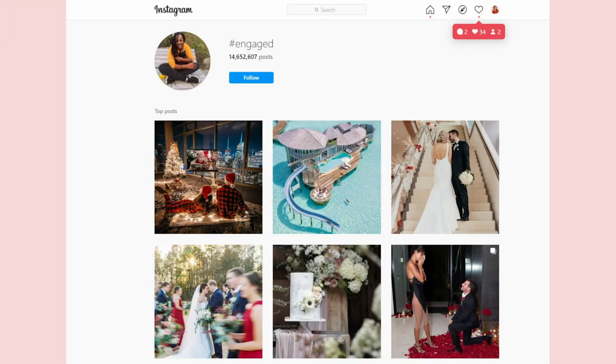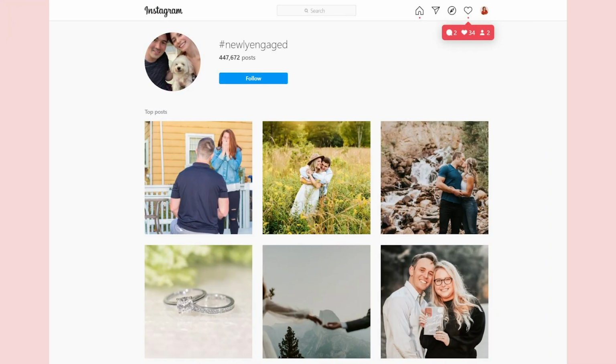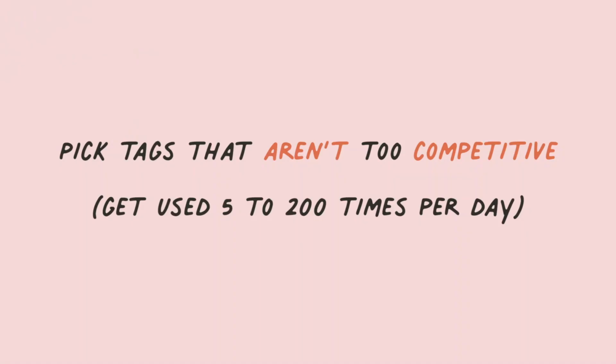We don't want to only use very popular hashtags. We also want to use hashtags that maybe aren't as popular but get used a couple times per day, because you'll get different results from different hashtags. So if hashtag engaged gets used 1,000 times every day, then my post on that day is going to get buried by 1,000 different posts, right? 1,000 different content creators. So that means that my content has to perform really well on that hashtag. It's not that it's a bad idea to use that.